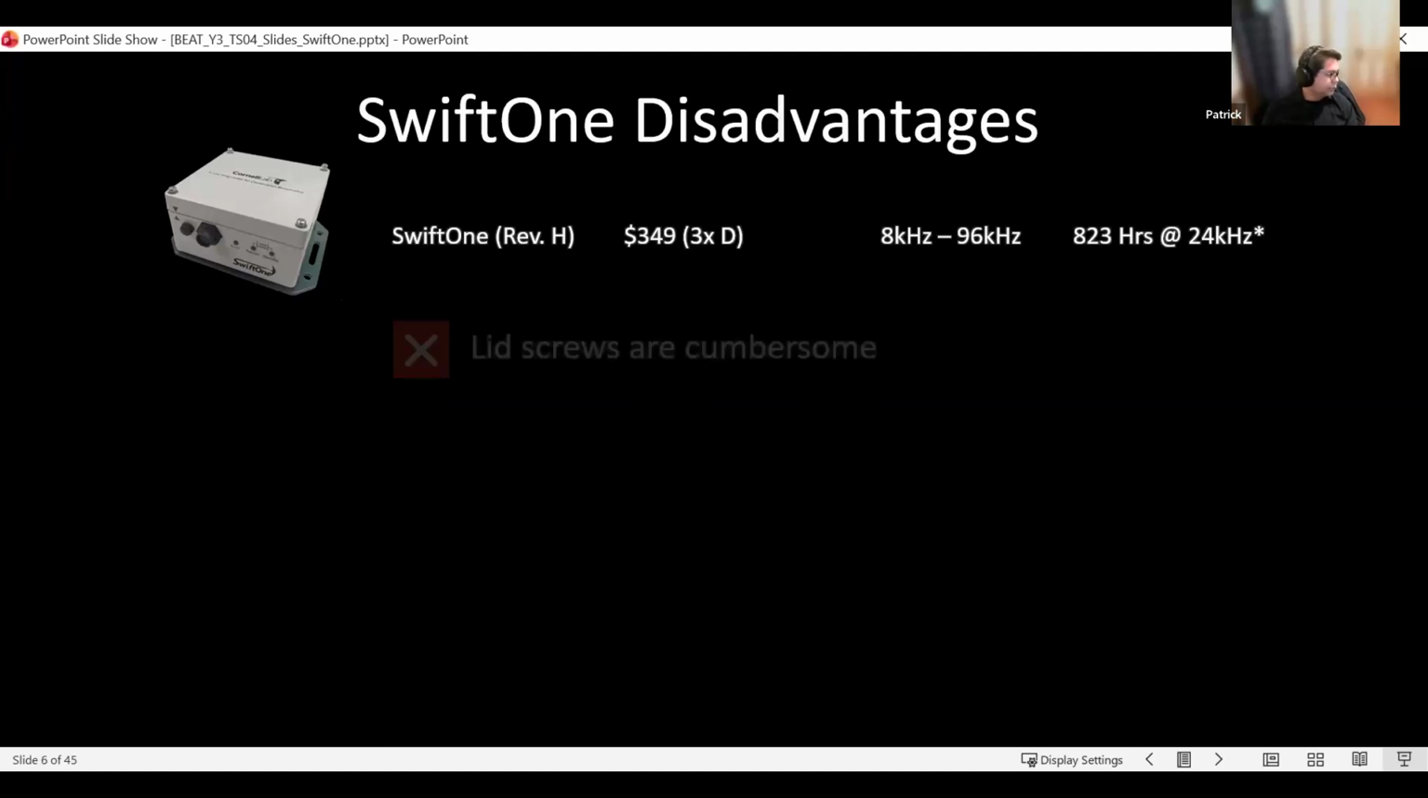Some disadvantages of SwiftOne. This is one thing that bugs me a lot: the lid screw. You have to screw and unscrew the lid, which is quite cumbersome compared to other units.